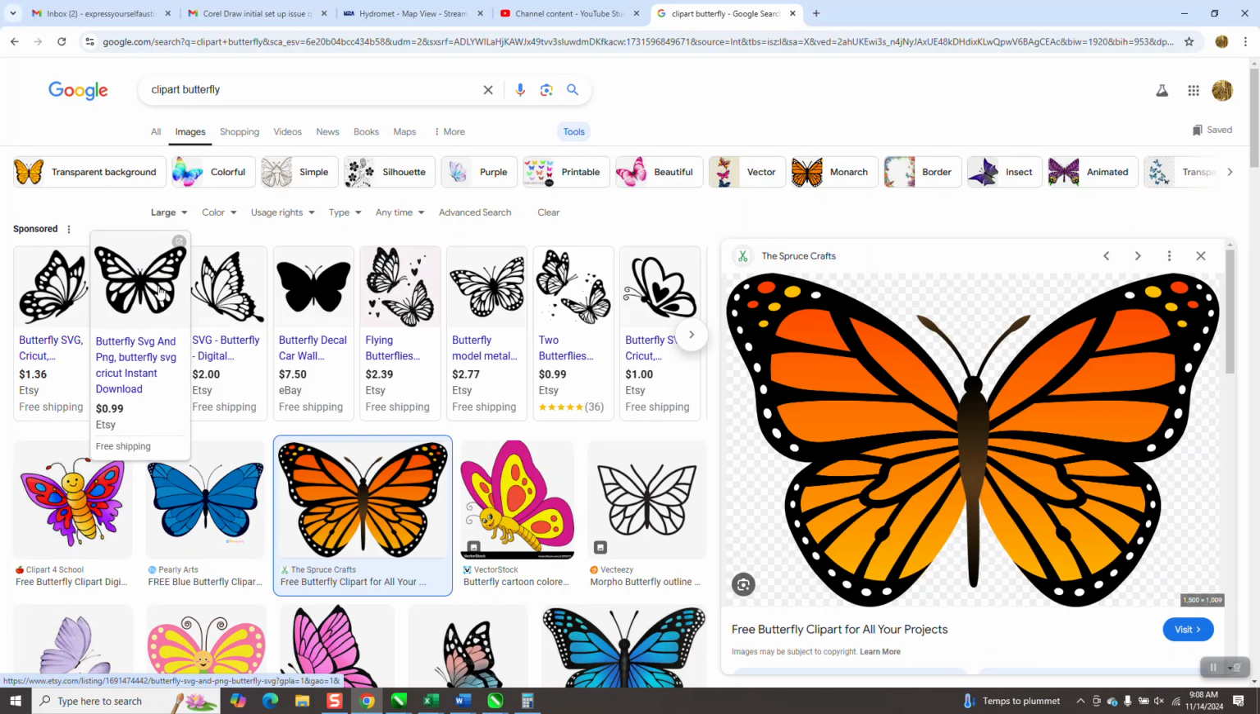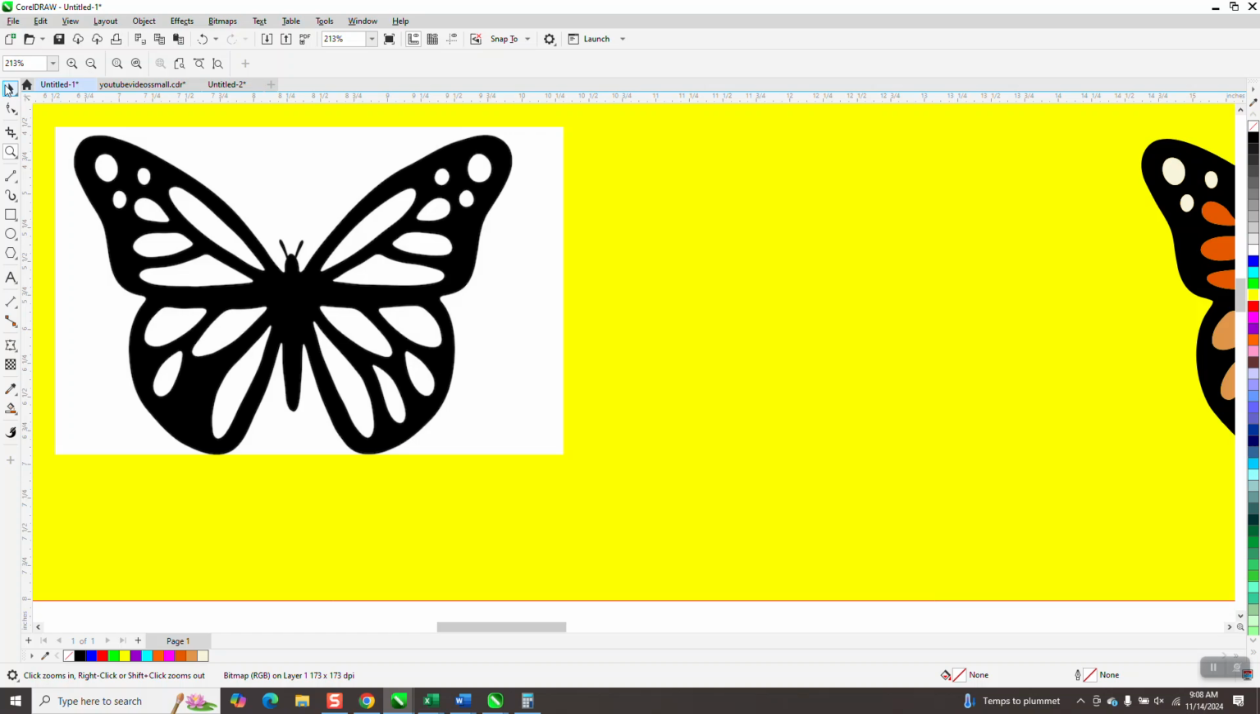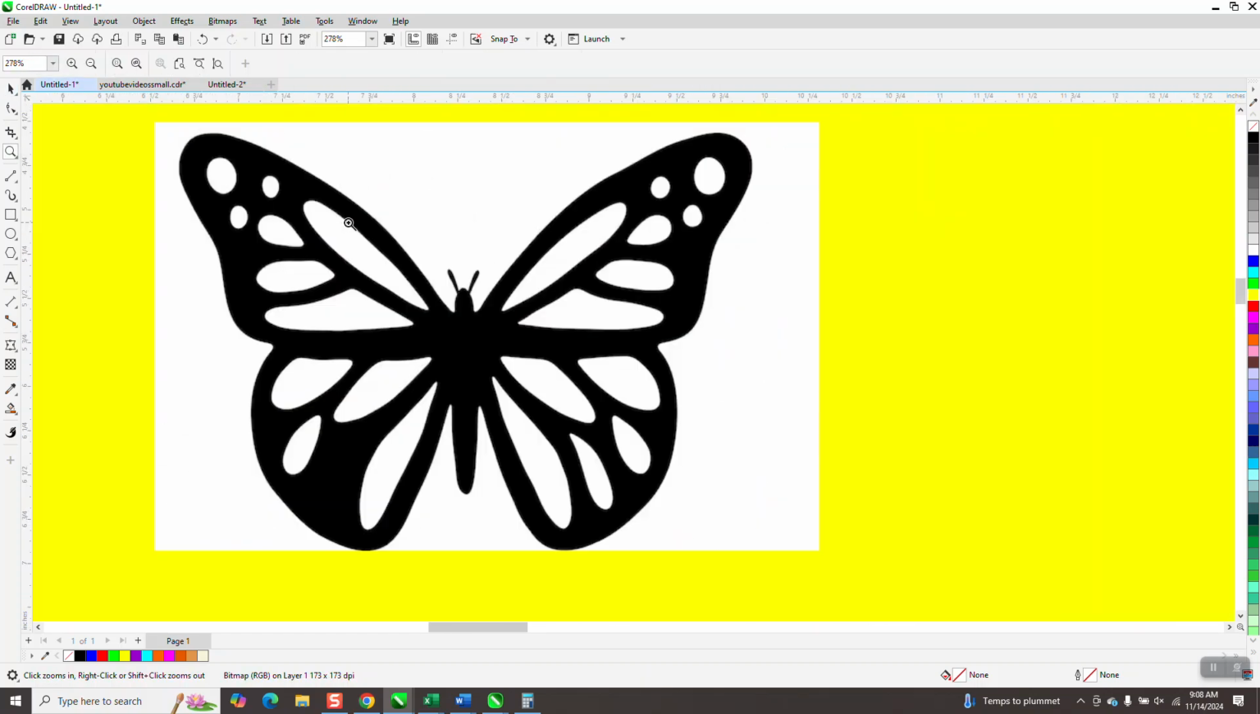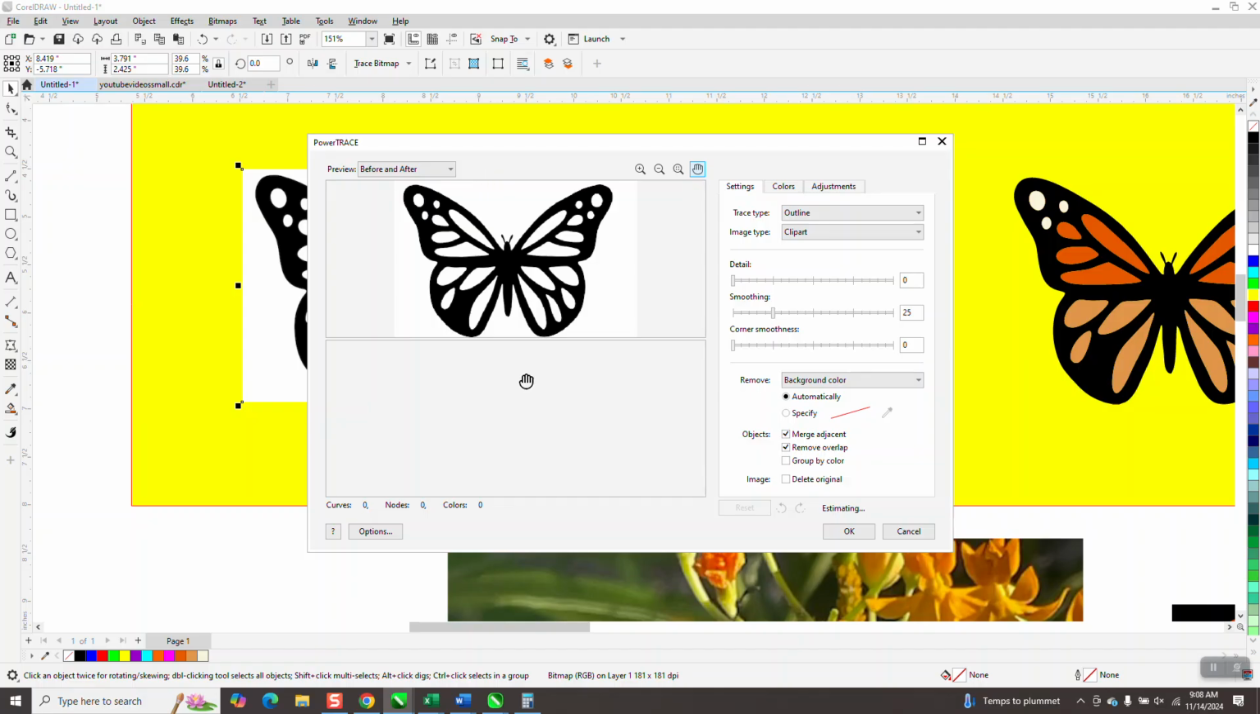Well, you know what? I've already got one up. But it's a large black and white clip art. And it's large, meaning it's pretty smooth. So it's going to trace really well. So we're going to select it, go to bitmap, outline trace clip art. Takes just a second.